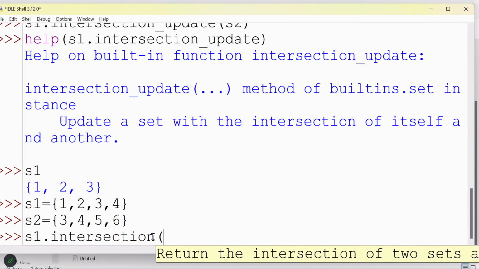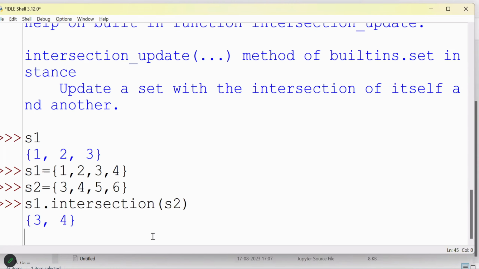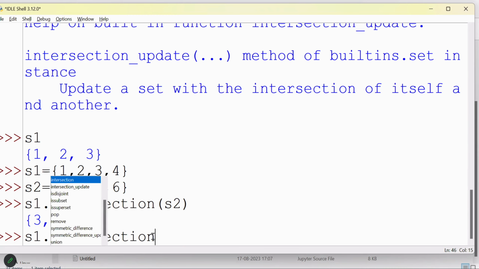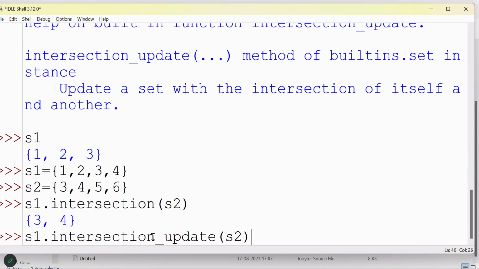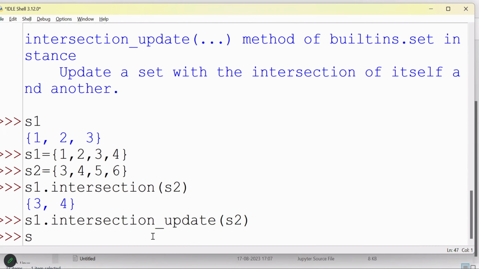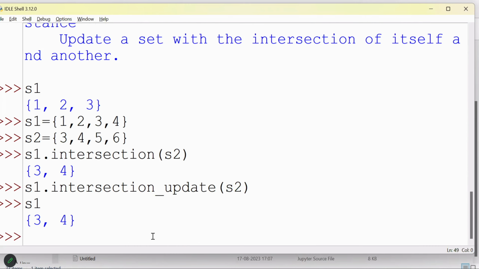Intersection of S2 will actually create a new set. S1 dot intersection of S2 will give you a new set with only the common elements. Now I will say S1 dot intersection update of S2. Now I will check S1. So now you can see the difference.